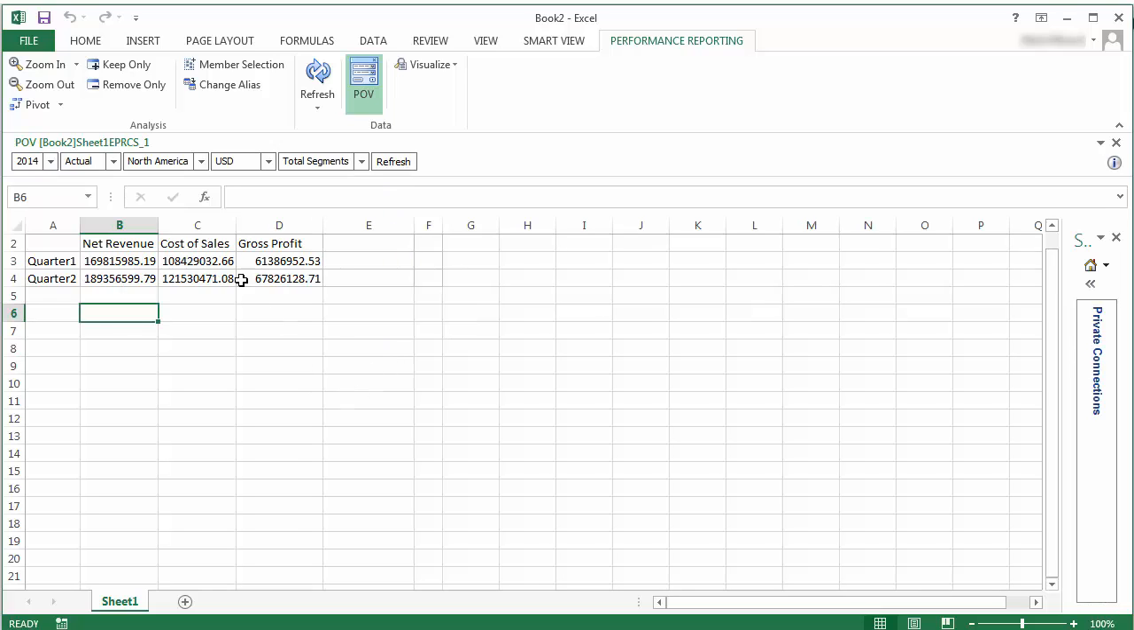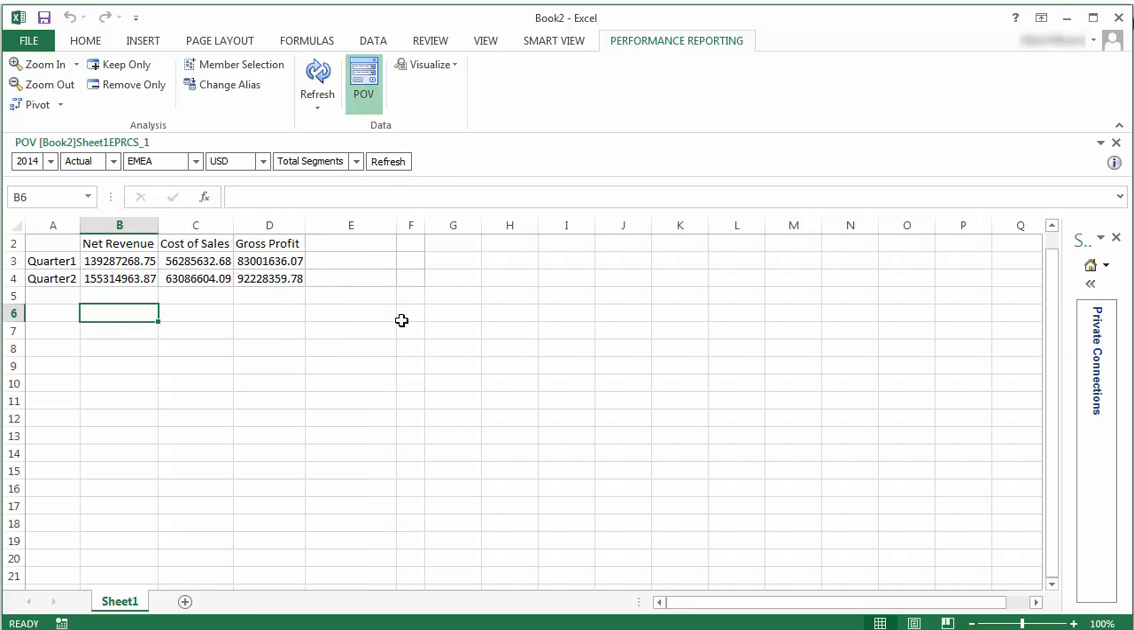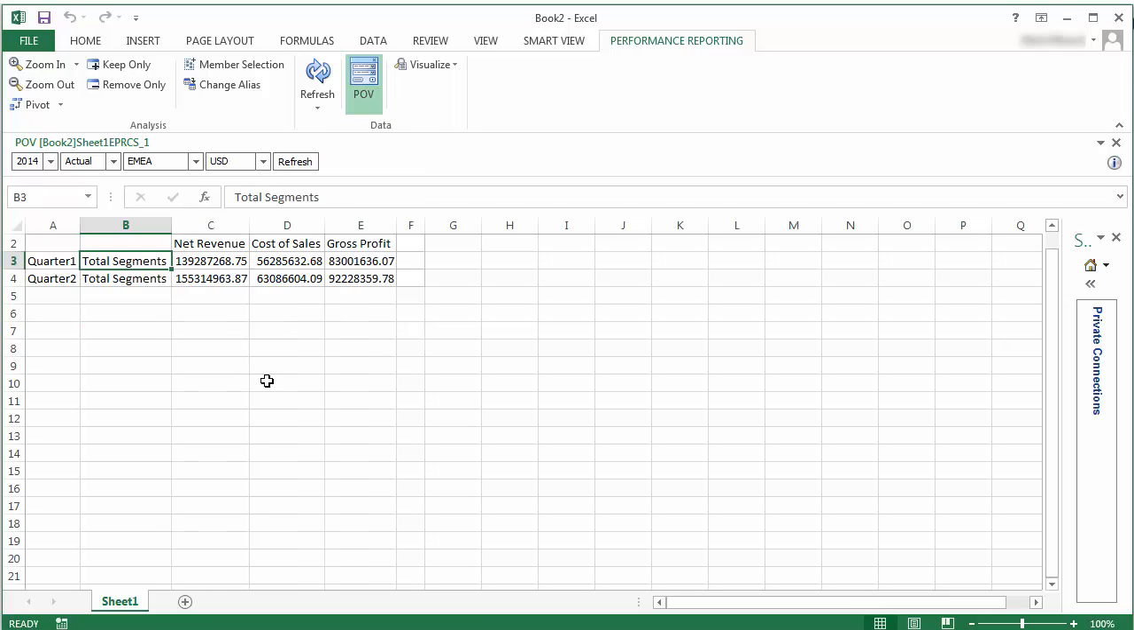To view data for another member, just select it from the POV and then click Refresh. You can pivot dimensions to the POV, columns, or rows. The available choices depend on which axis the dimension is located on before you pivot it. If you want to pivot a dimension from the POV toolbar to either the rows or columns, you can drag it to the new location.